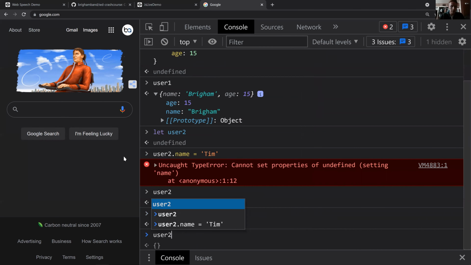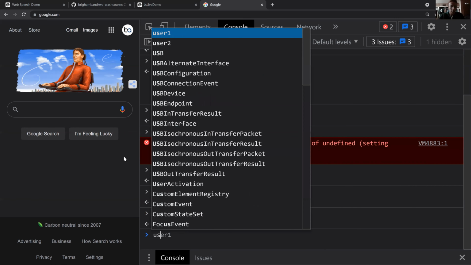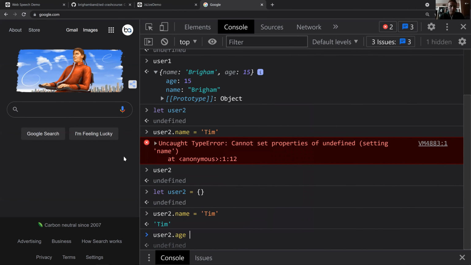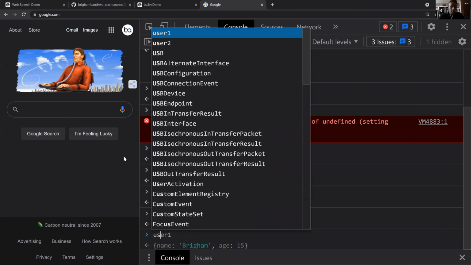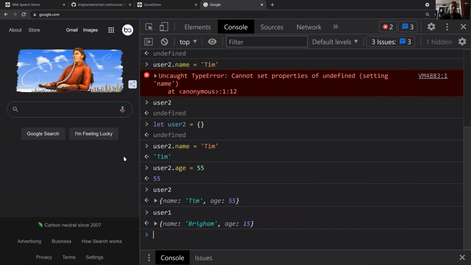Say user2 dot name equals Tim. Excellent, and it works. And then we can also say user2 dot age equals 55. And if we just type in user2, you'll see, there we go. You have user2 and you have user1 right here. So cool. That's essentially objects. And it's super nice because each of these users are going to have similar attributes, but we want to keep them distinct from each other. So objects is a great way to do that.